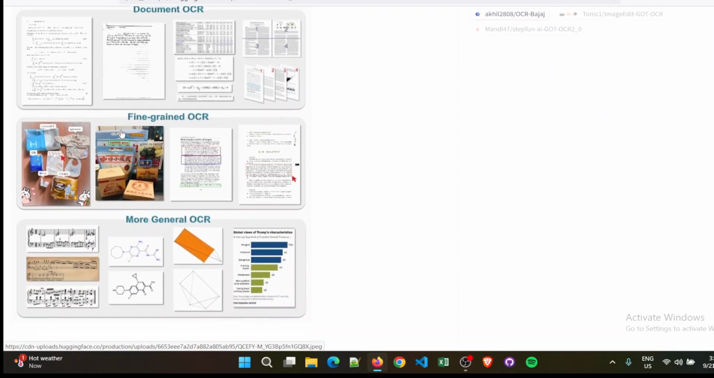Fine-grained OCR. Finally, we have fine-grained OCR. This is where the model excels in understanding complex layouts like those found in academic papers, scientific journals, or multi-column articles. It's not just about reading text, it's about understanding the context, formatting, and structure, which is crucial for accurate data extraction.